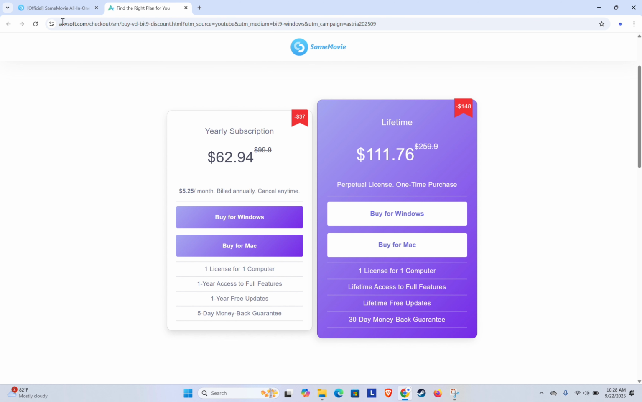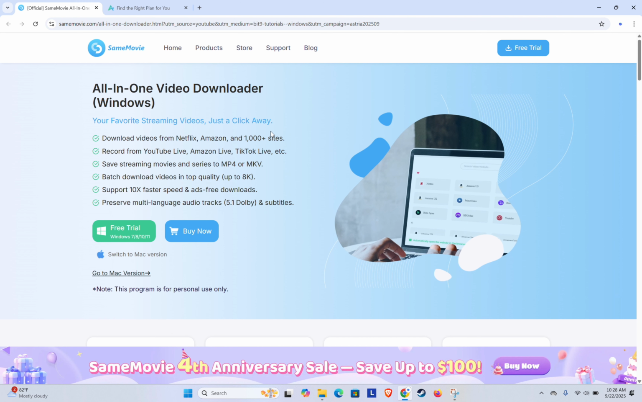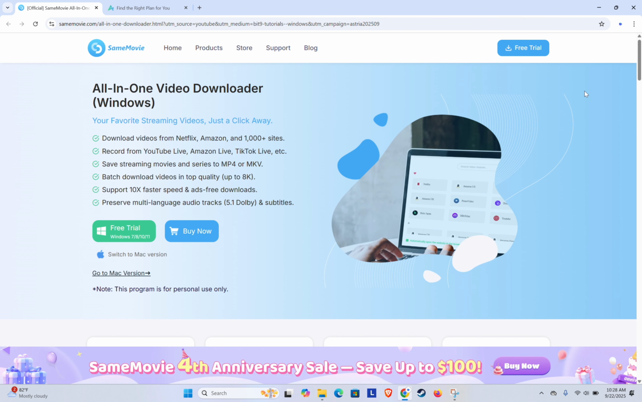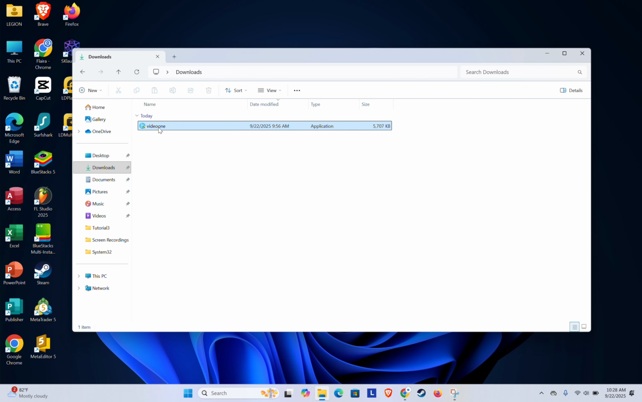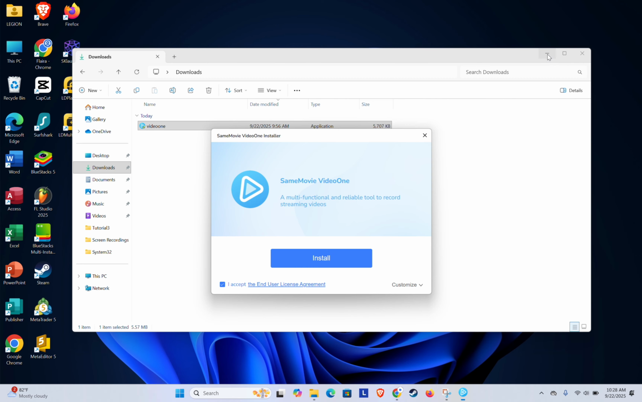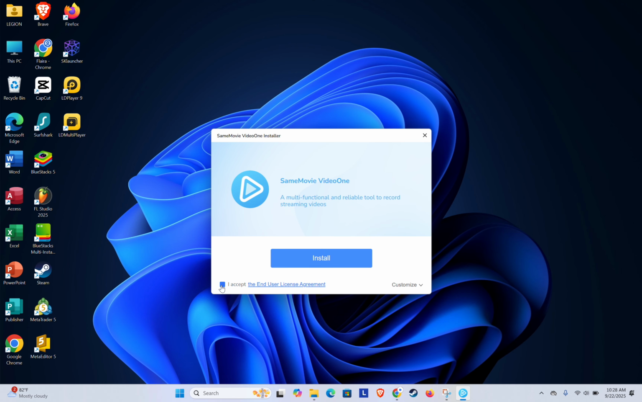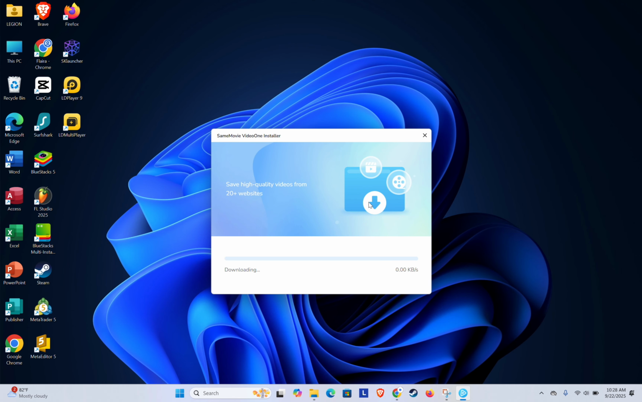Once you've chosen your plan, simply enter your email and payment details, then click Pay Now. The installer will start downloading automatically. When it's finished, open your Downloads folder and double-click the setup file. Accept the license agreement, click Install, and wait a few moments while it completes.